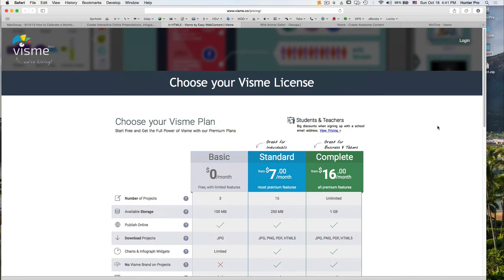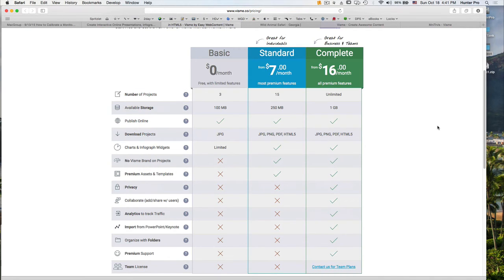All right, so you have basic, standard, and complete. Your basic subscription is free. You have limited features. You can only create like 3 projects with the basic. With the standard, which is $7 per month, you can create 15. With the complete, which is $16 per month, you have an unlimited amount of projects that you can create. Available storage is 100 megabytes, 250 megabytes, and 1 gigabyte. You can publish online with either plan. So obviously with the premium plan, you have more that you can do with this.